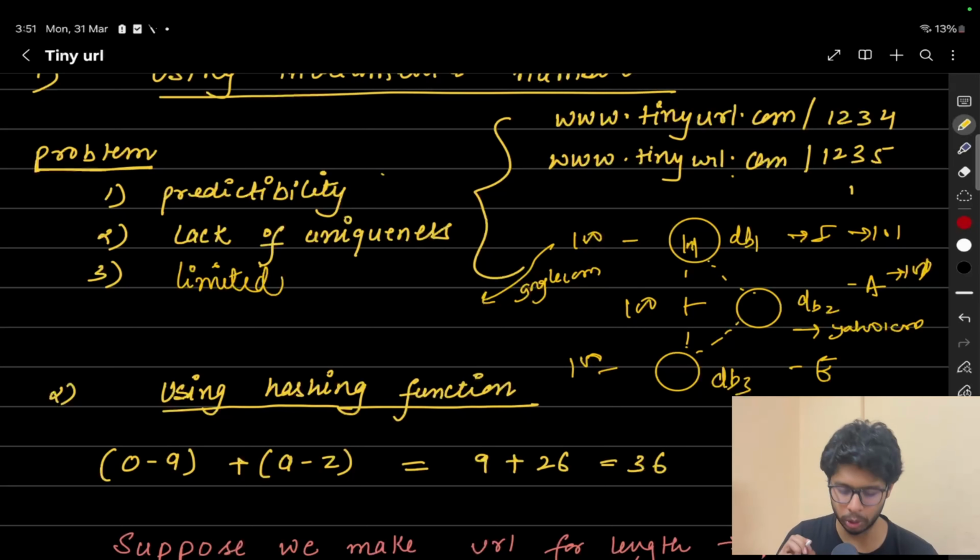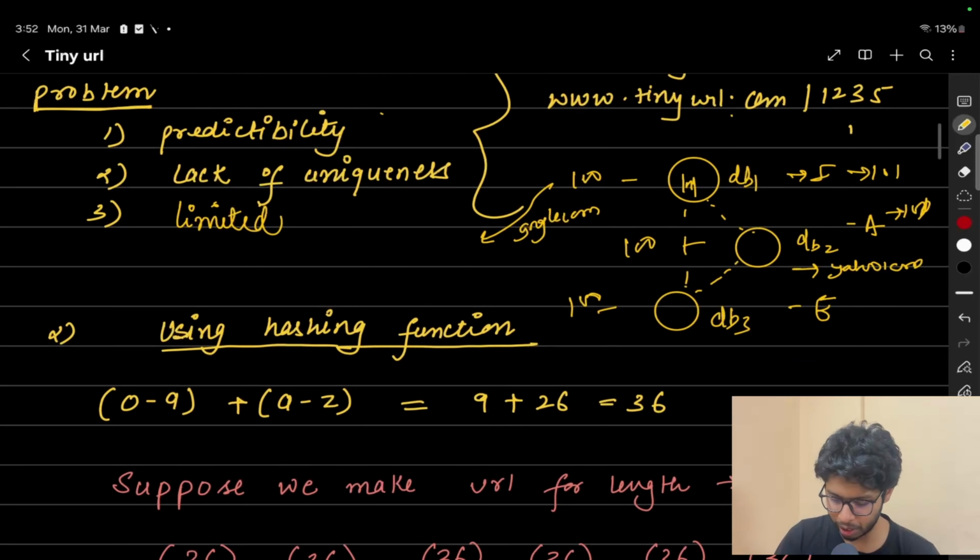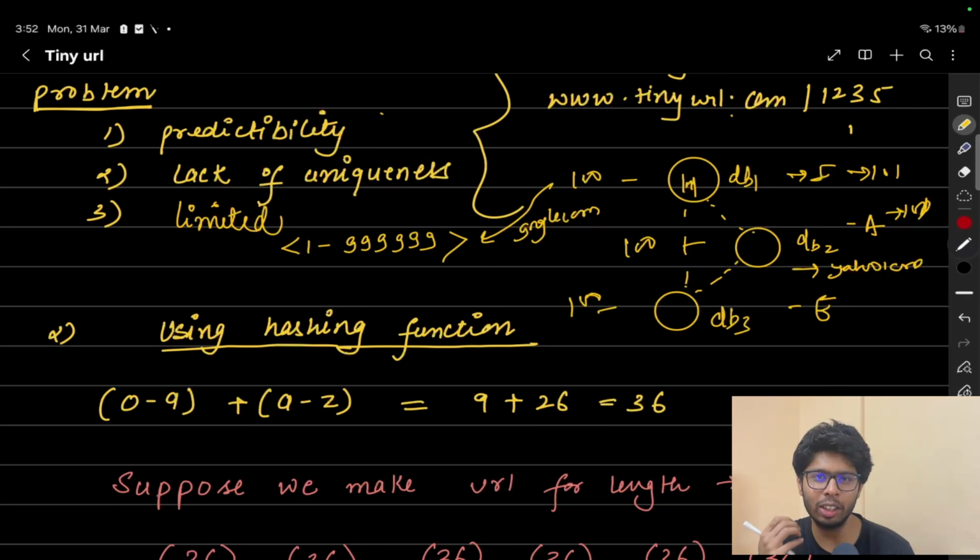Now come to the third point, that is going to be limited. As I told you, the range is going to be 1 to 999,999. If we make a length of 7, we already know that the numbers are going to be in the range that I mentioned here. So only that many URLs we can make. We cannot make more URLs with these numerical numbers. So we have to come up with a better solution.